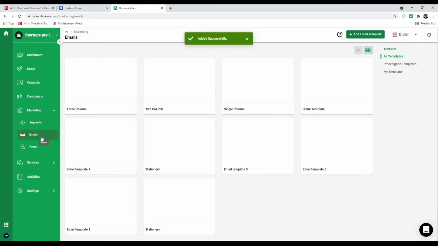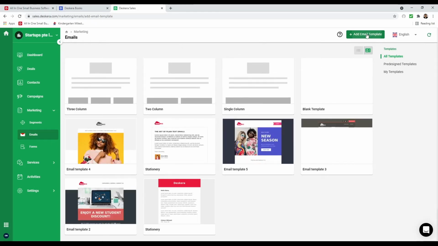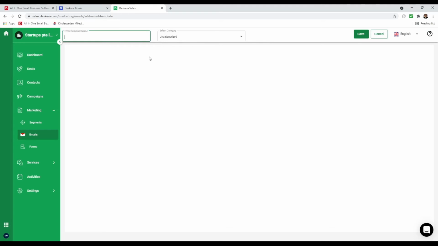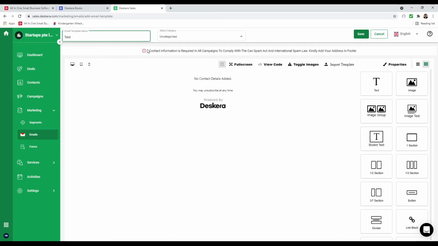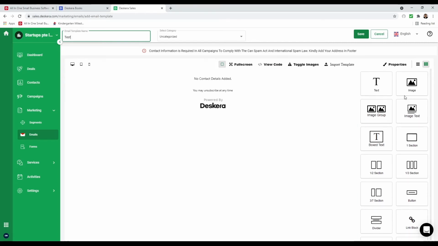Next, let's go to email. Inside here, I can see all my email templates, and I can add an email template by clicking up here and putting in the email template name. So for example, test. I can go over here and see text, images, image groups, image text, border text, section 1, half section, 1/3, 3/7, button, divider, link block, link, and list items. So with all these different selections, I can just drag and drop it into here.